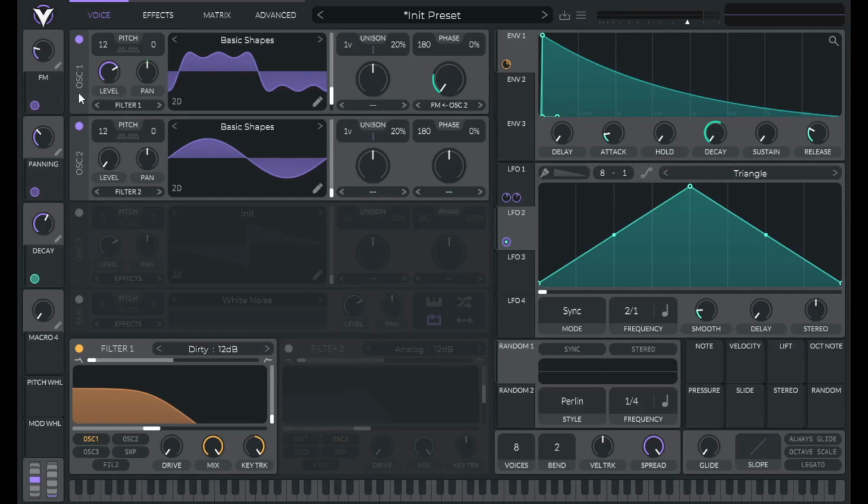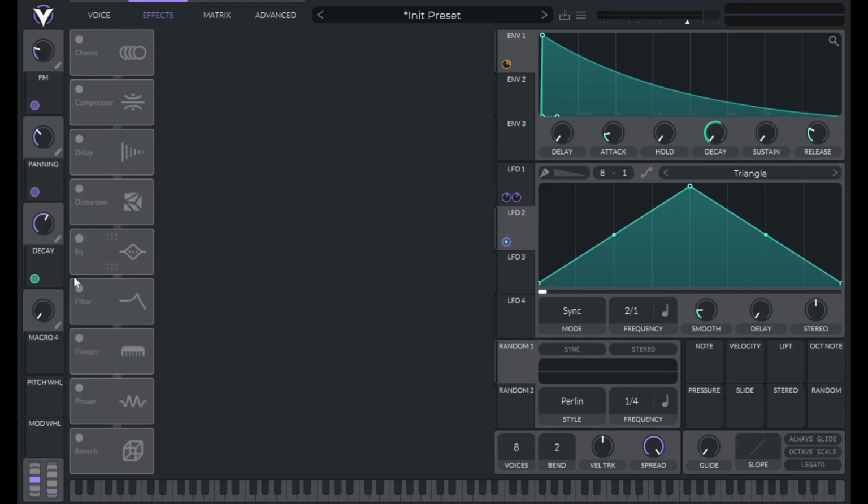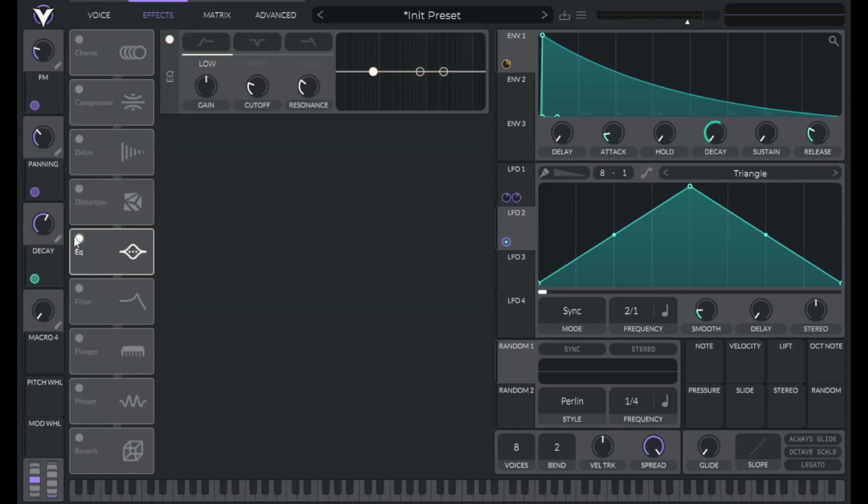All right, so now let's add in some effects. So go to the effects section, turn on the EQ, play any note, and you'll notice some low end information here that we really don't need. It's just aliasing from the FM, so let's cut it out.